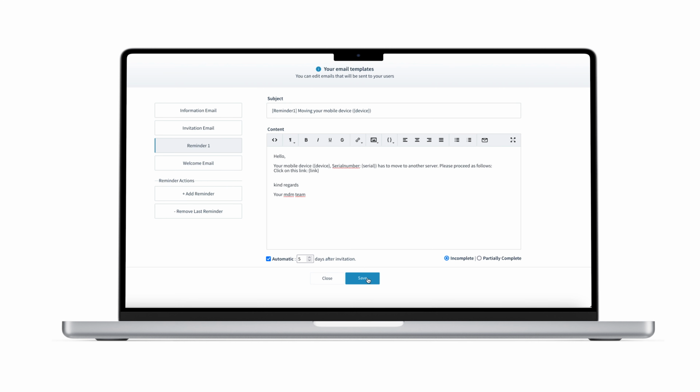Once we have saved the reminders, we are sent back to the page with the migration details, which contain status information for each device. As we haven't sent out the invitation yet, the status is set to Not Notified here. We can find information about the different statuses in the legend.